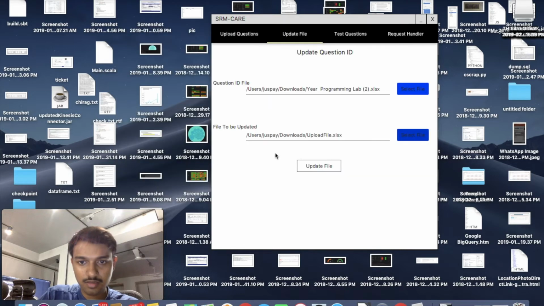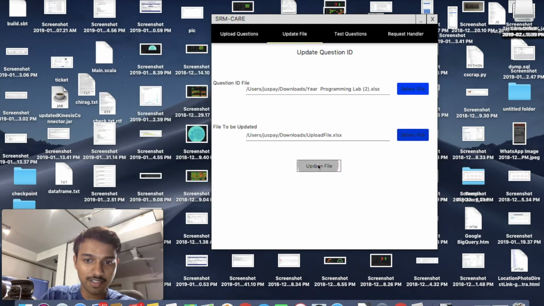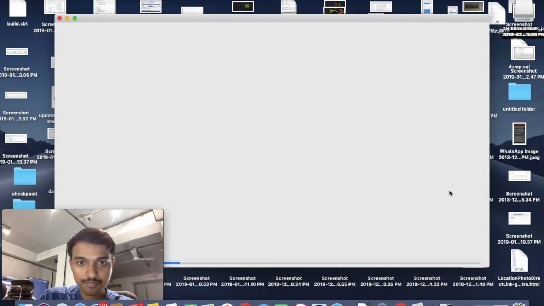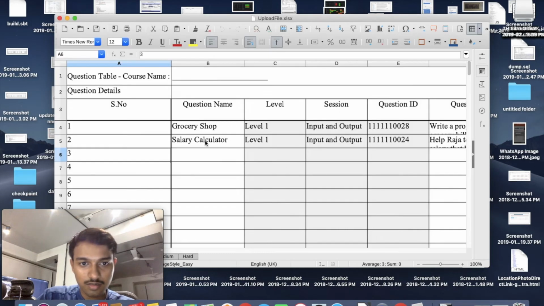This one. So we can directly click on update file. Now the question ID will be mapped to the question name. So now if we go to our update file, see, now this question ID is mapped with this question name. So this will help us in the testing part, because each URL consists of a question ID. So we can directly go to that URL instead of clicking here and there and navigating to it.